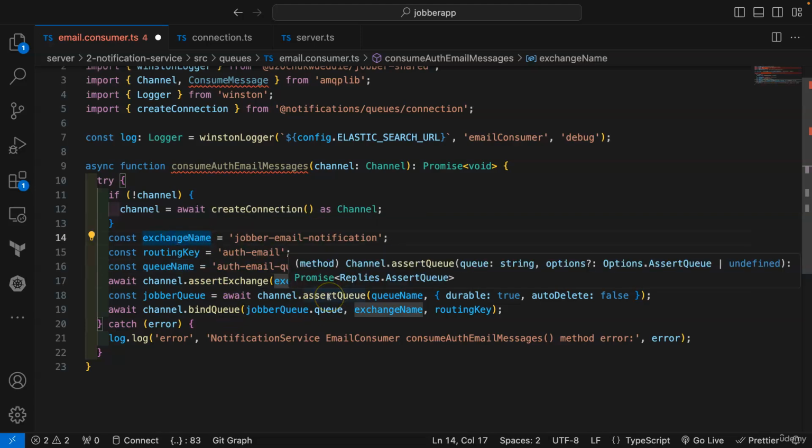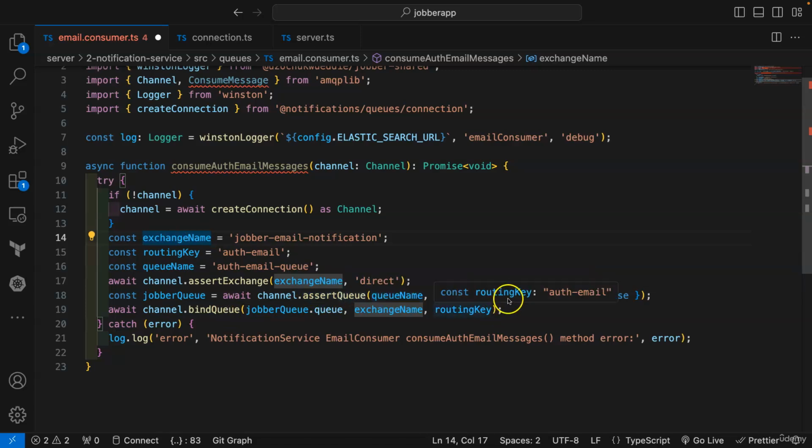The assertQueue checks that the queue exists, and we set it to durable and auto delete false. We return the queue, and now we need to create the routing path between the exchange and the queue using the routing key. That is where this bindQueue comes into play. So the bindQueue takes in the queue name, the exchange name, and the routing key.